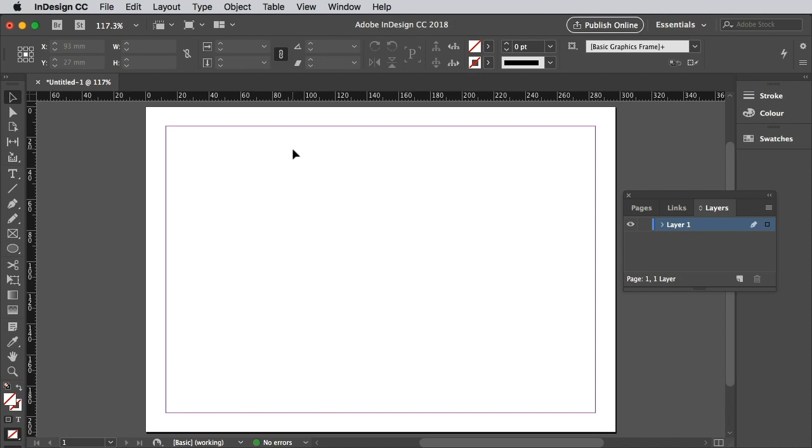First up, you'll need to open InDesign and you can create your effect on any page size. Here, I'm going to be working on a landscape A4 page. Okay, so let's get started.